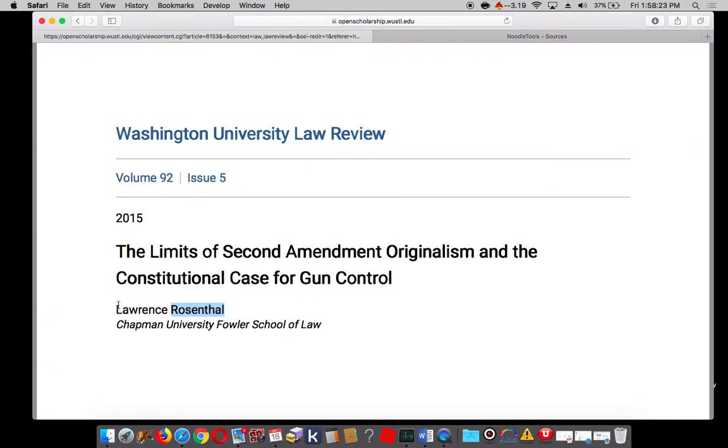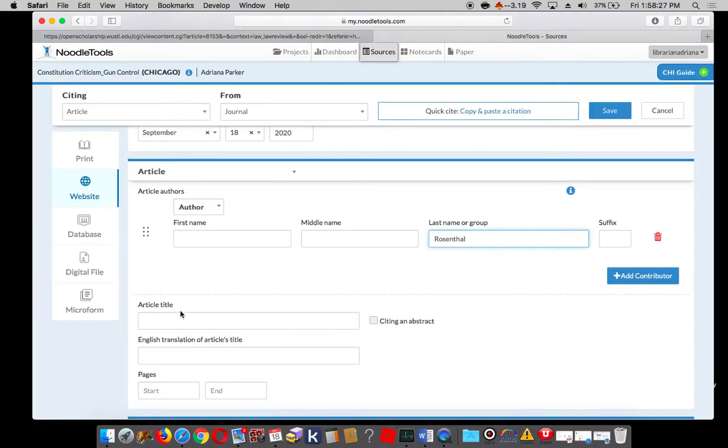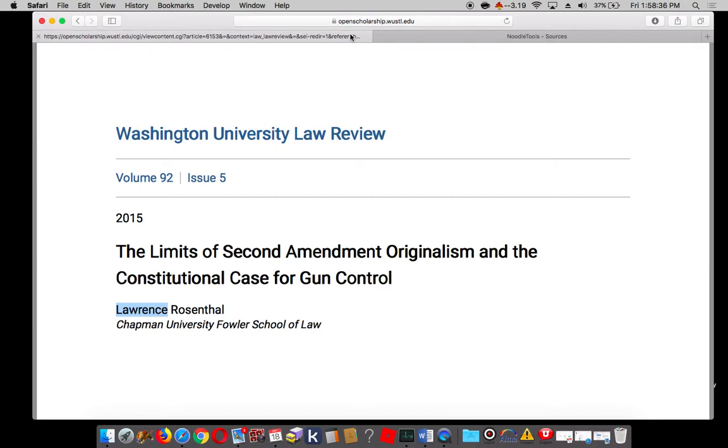I like to copy and paste stuff because my typing skills aren't super awesome. That's okay. There we go. And then this is a little bit confusing because I've got Washington Law Review, and then I've got another long title here. The Limits of the Second Amendment, Originalism, and the Constitutional Case for Gun Control. That is actually the article title.